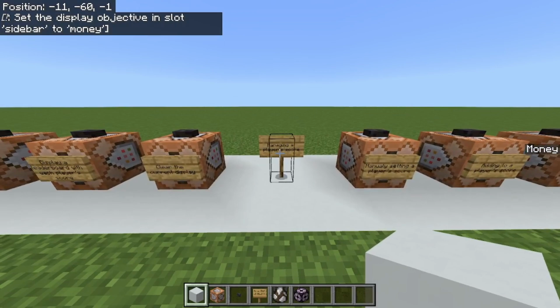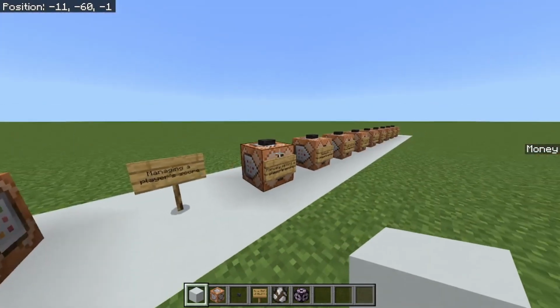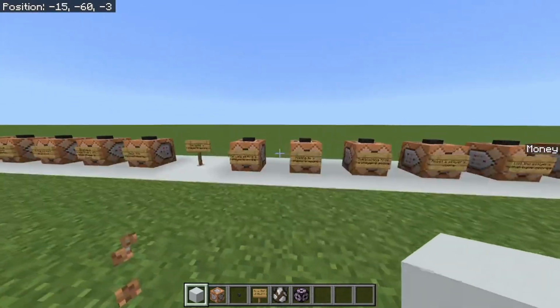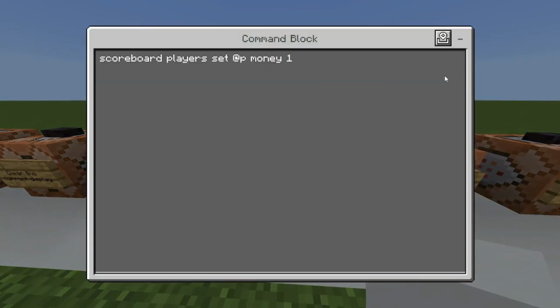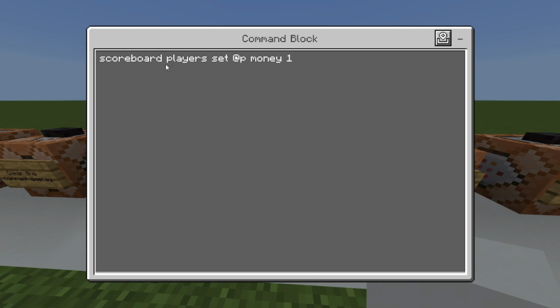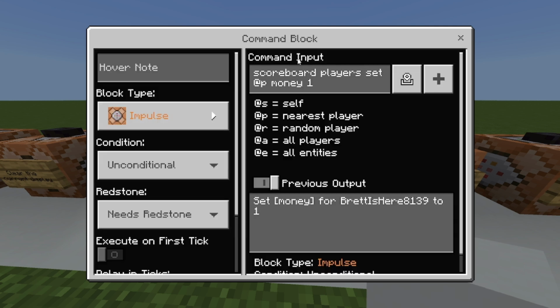It's pretty simple. Now this next one talks about managing a player's score, which actually there's a lot of ways you can, but this is how you can manually set a player's score. So it's pretty simple: scoreboard players instead of objectives. That's our second main subcommand. And then we use the set subcommand, nearest player, and then we type in the objective, money in this case, and then the value that we want it to be, so 1.